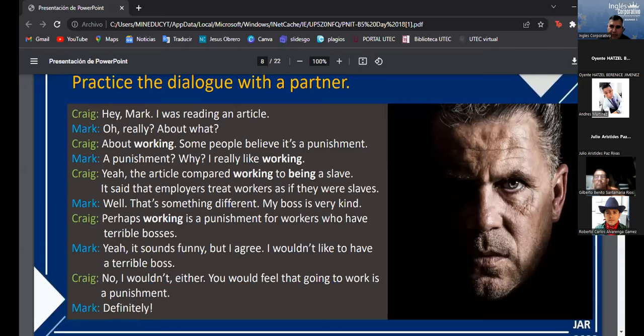Working is a punishment for workers who have terrible bosses. Yeah, it sounds funny, but I agree. I wouldn't like to have a terrible boss. No, I wouldn't either. You would feel that going to work is a punishment. Definitely.